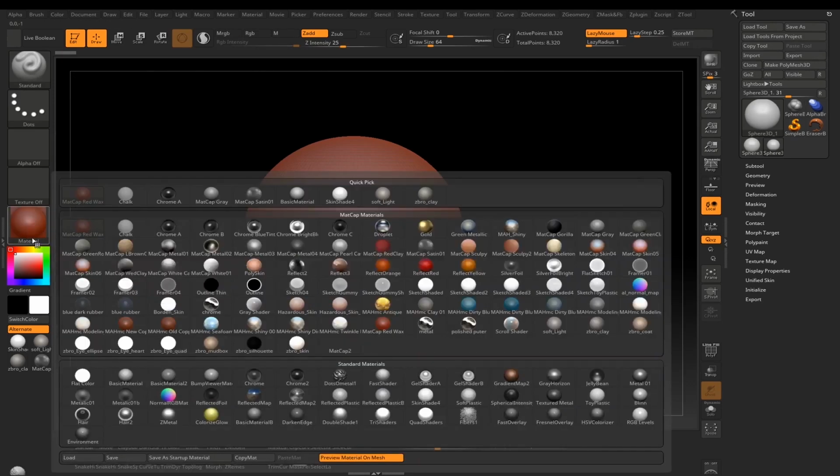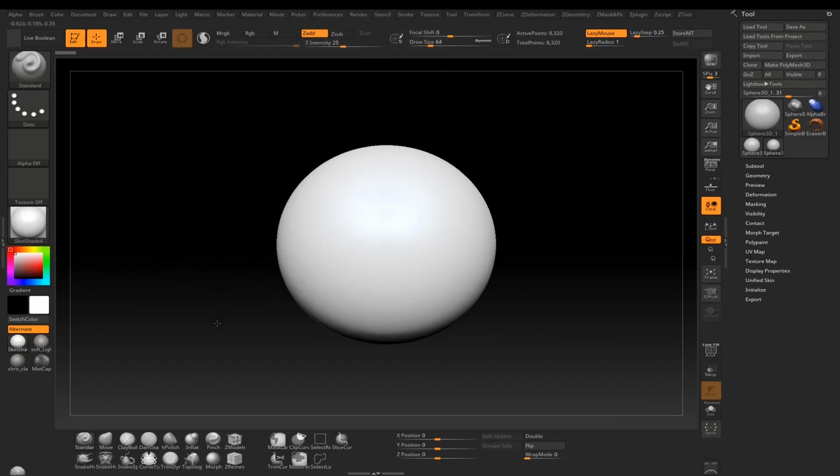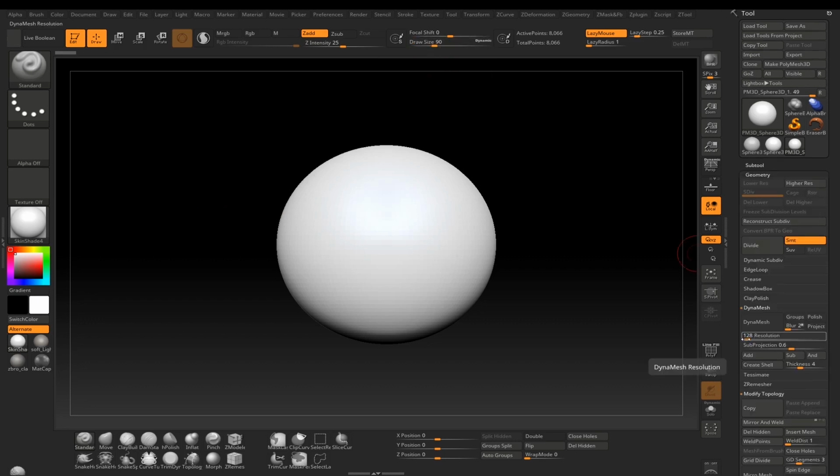Then I suggest you select the skin shade 4 material or any material that works for you. It can be the basic material or the MatCap gray material, it's your choice. Now we need to make it Polymesh 3D in order to sculpt on it. Okay, we want to DynaMesh this sphere. After we made it Polymesh 3D, we can leave the resolution on the default 128.